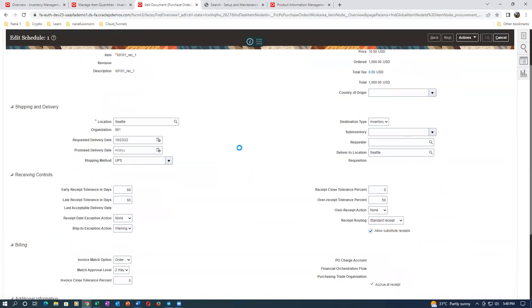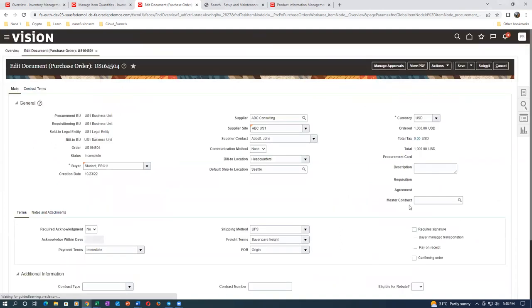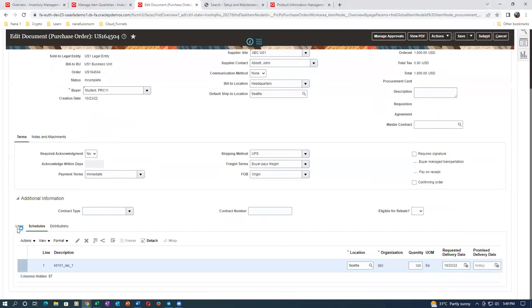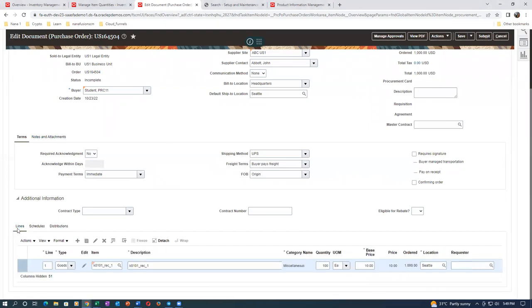I will now add the second line. So go to this place. I'll now go down. Click on the lines area. Let me add the second line. So click on plus now. I will now add the second line.